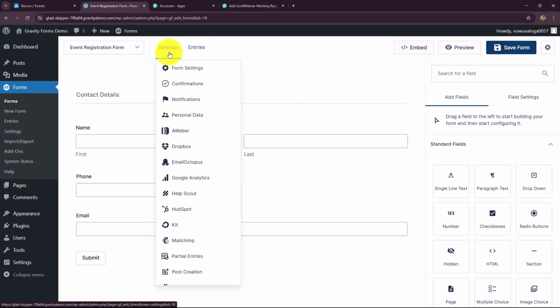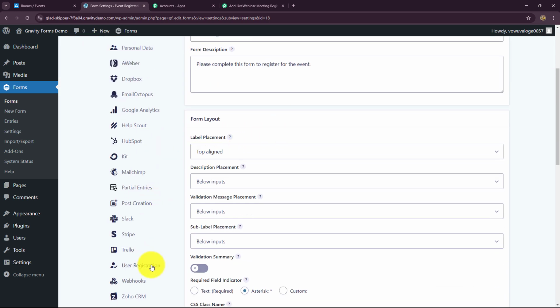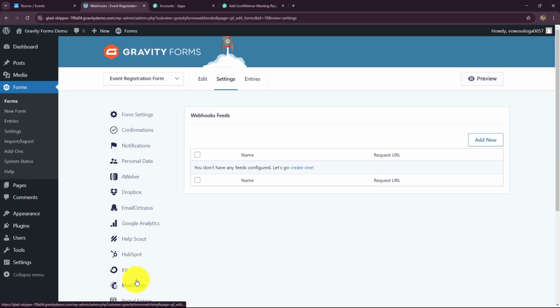Okay, as my form is created and it is saved already, what we have to do, we have to go towards settings, and over here we have the option of form settings. After coming over here, we have the option of webhooks from the left side. We have to select that, and now here we have to click on this add new webhook button.